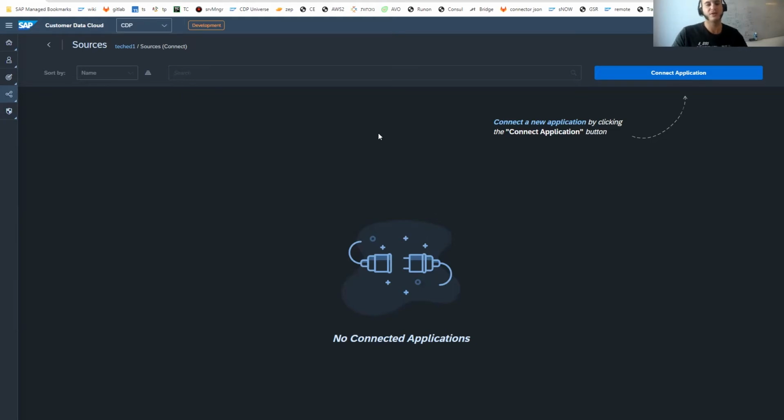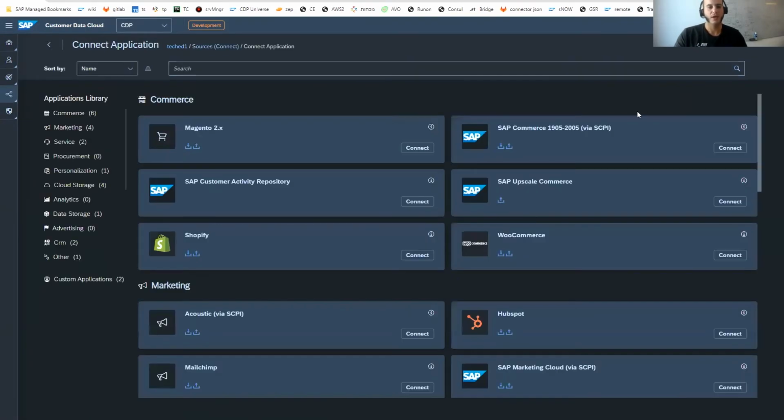So as you can see now, I don't have any existing applications. So let's connect one. I'll click on connect. And here we get to what we call the application library. And these are the types of applications that we can create. As you can see, we have a lot of different connectors that we can use. We'll talk about some of them soon.